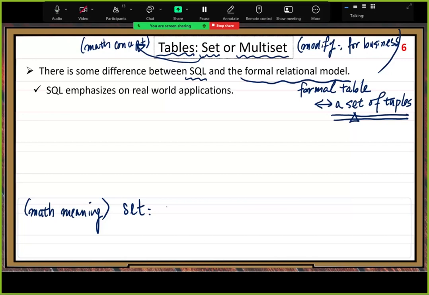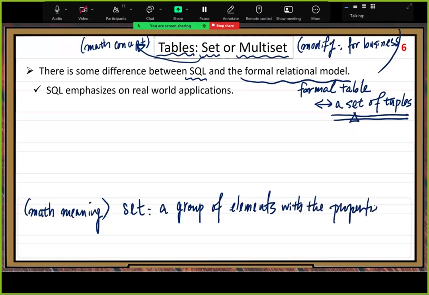Here we describe the set concept. A set is a group of elements with the following properties. Two properties. The first property, uniqueness. The elements in a set cannot be duplicated. All the elements must be unique. So that's the first property.